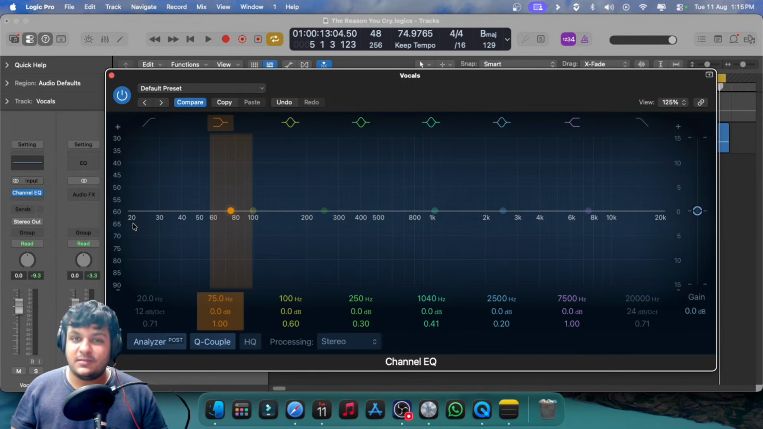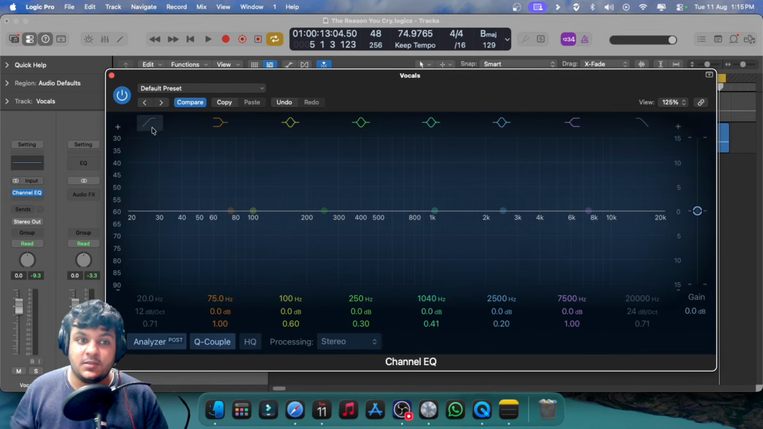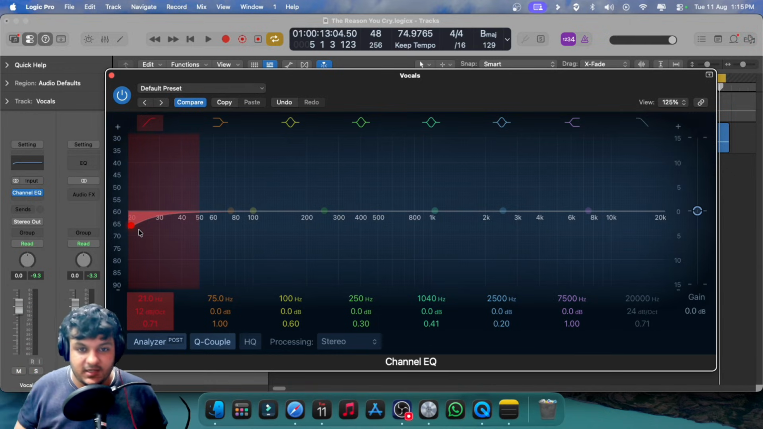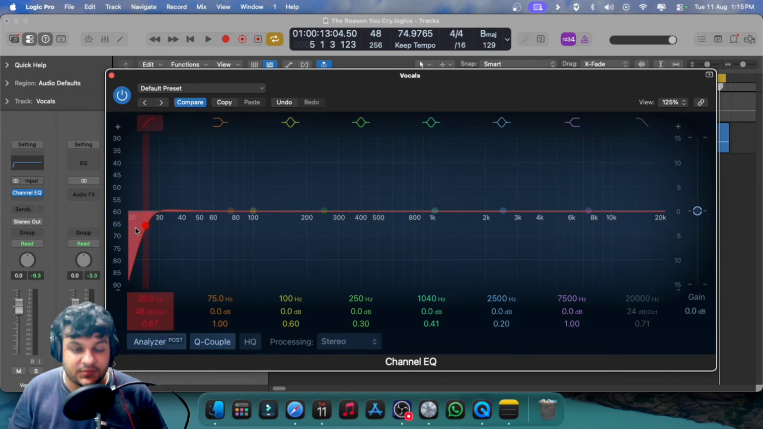So I can see that this vocal has a lot of low end, which this particular vocal does not need. So what we're going to do is we're going to use a high pass filter. A high pass filter or a low cut filter is basically something which cuts off the lows which you don't need. Basically all the rumble of your mic stand, all the rumble in your room, whatever it is. So we're going to try to remove those frequencies.